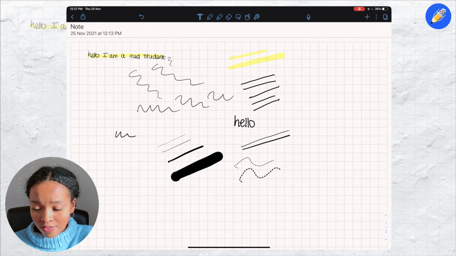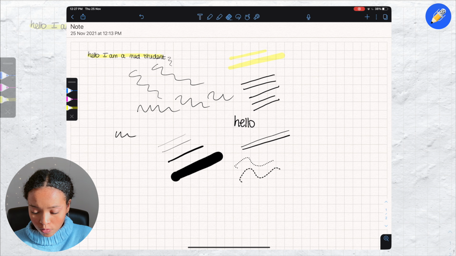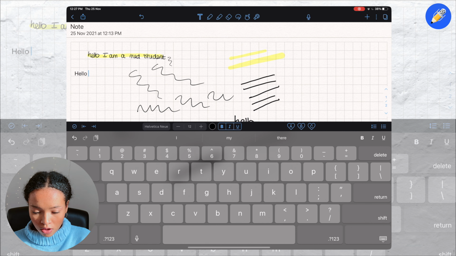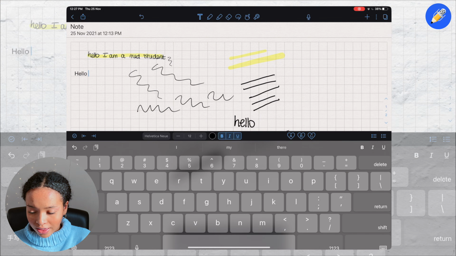So the lasso is very, very similar. I would say GoodNotes and Notability are equal if you have the subscribe function for Notability. If you don't, GoodNotes is better. Another function that they have is the text function. So you can just write something, let's say hello, and then you can make it bold, italic, underline, you can change the fonts, stuff like that.